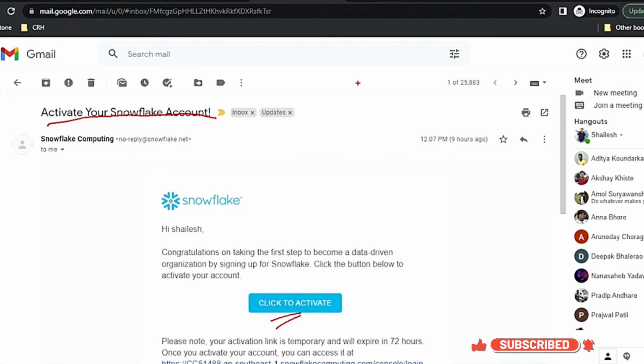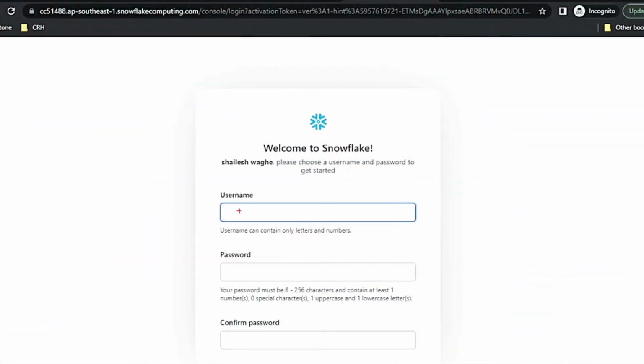It will redirect you to the Snowflake interface where you need to provide your username or the display name that you want to use in future to log in to the Snowflake web interface. You can provide your username, you need to choose the password, and once you provide all these details, you will see the get started option.